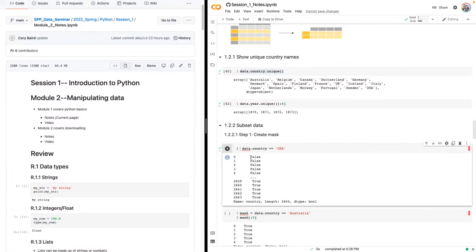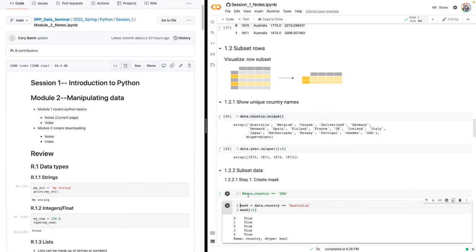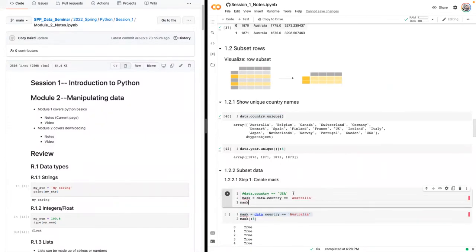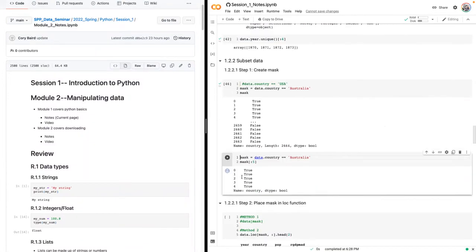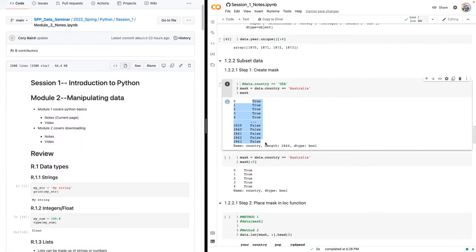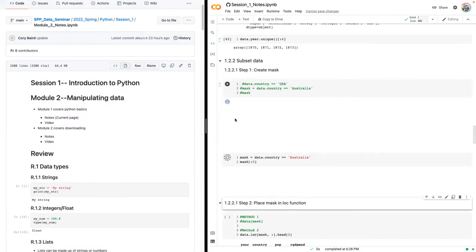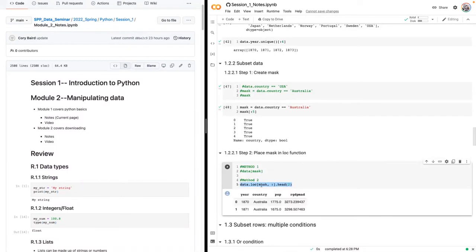And what you'll notice is that the rows that were not USA should appear as false, and the rows that are USA should appear as true. And so once I have that, I can save it as this object here. I'm just calling it a mask because I guess that's what it's called. And so now when I save this as an object, you'll see that it just looks like the column shape that we had before. And so now I can actually put that mask object inside that loc function. And so then we can subset those rows.